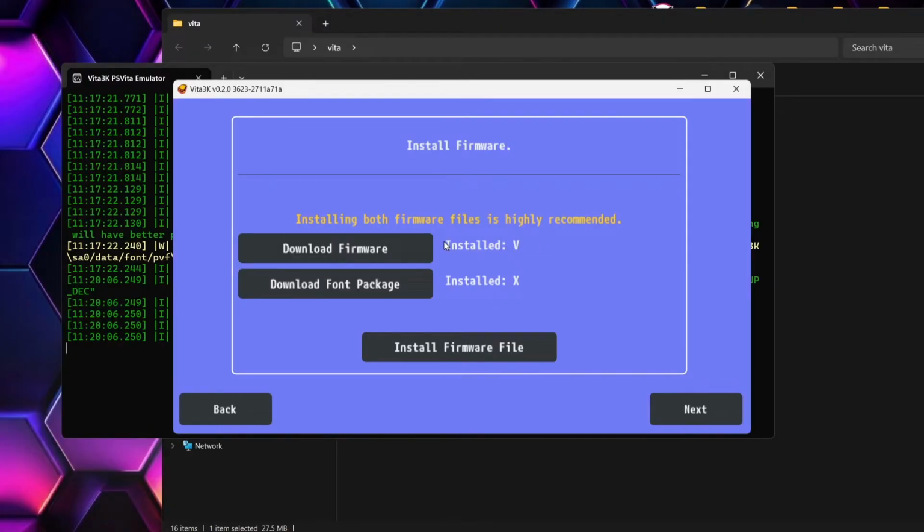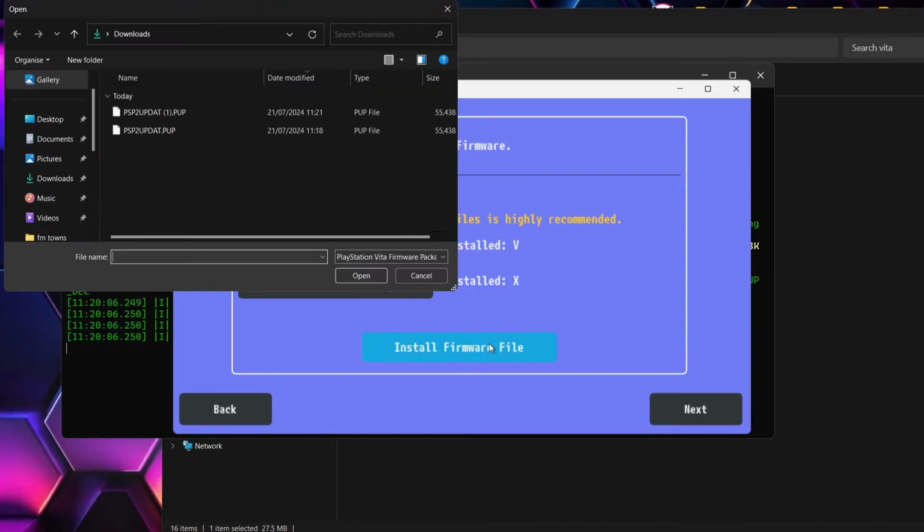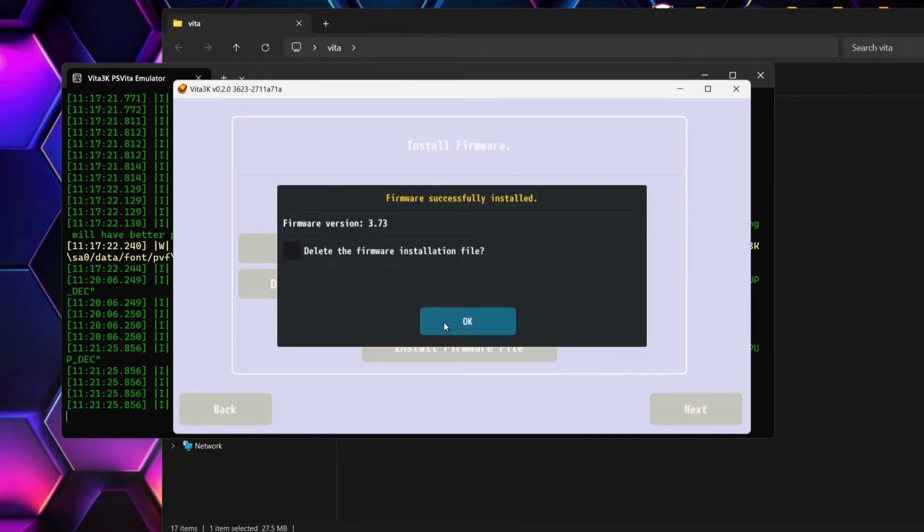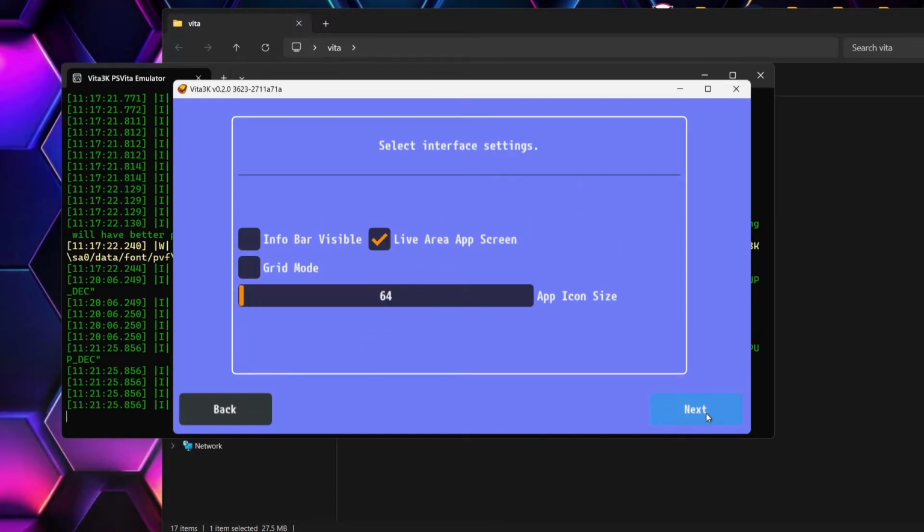And as we can see, we now have a Vita firmware which has been installed. We're next going to go to install firmware file again and we're going to double left click on the PSP2UPDAT.PUP this time. And again, we can delete the firmware installation file if you wish. So just check that and then go to OK. We're going to go to next.